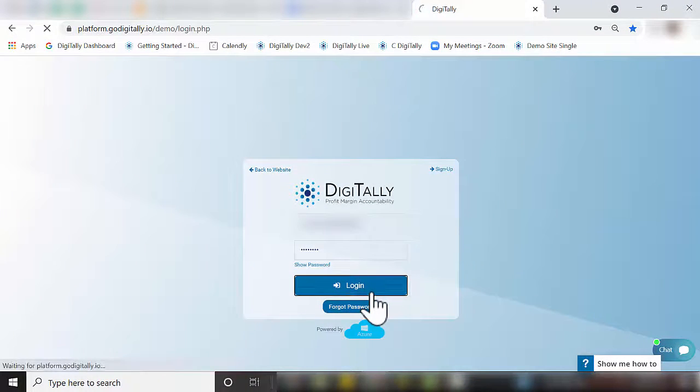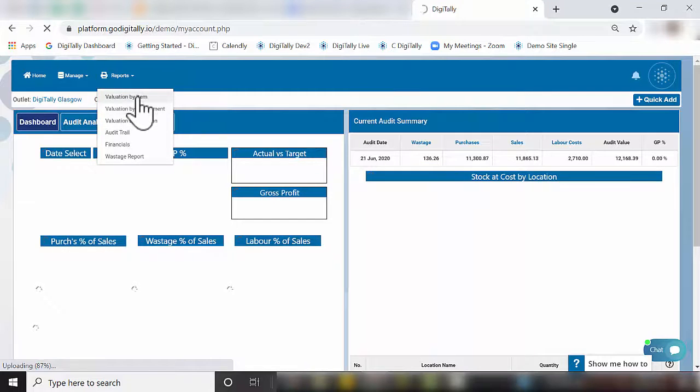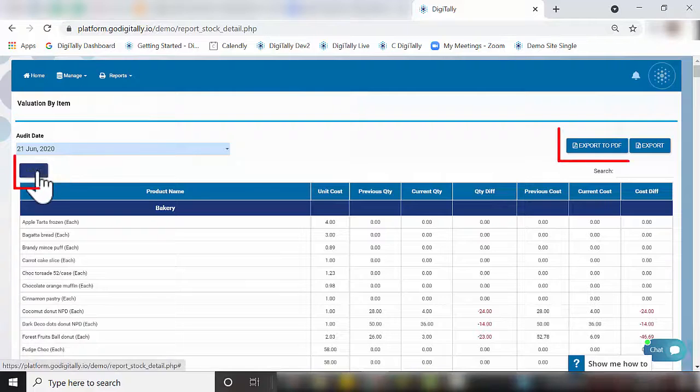To begin, log in to Single Site and navigate to Reports. You will have 6 options to choose from. Simply click Valuation by Item from the Reports drop-down menu.